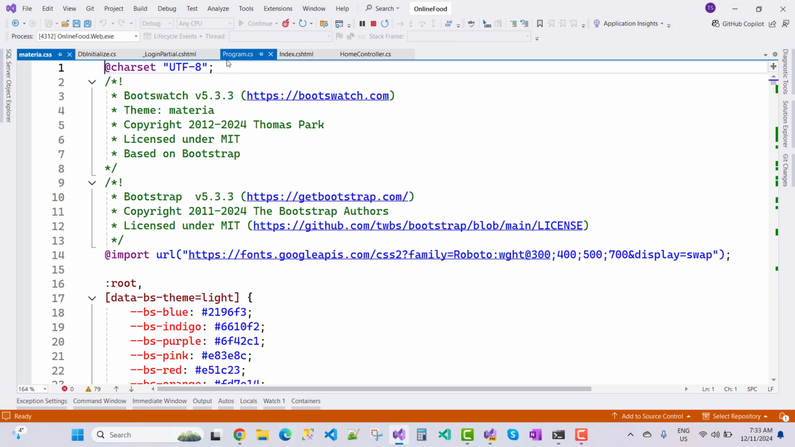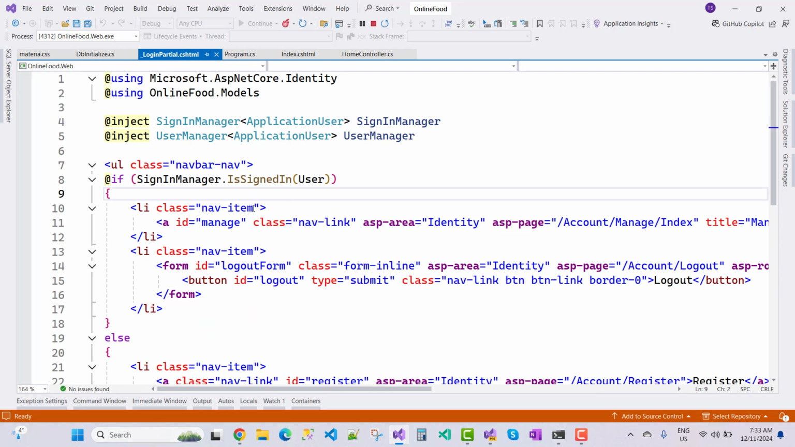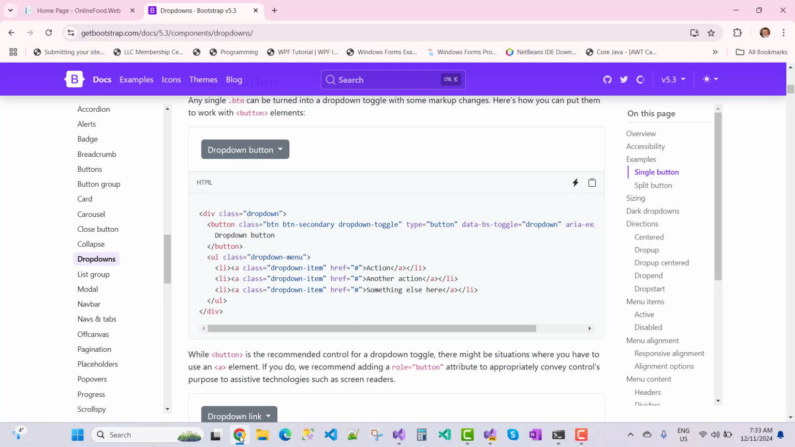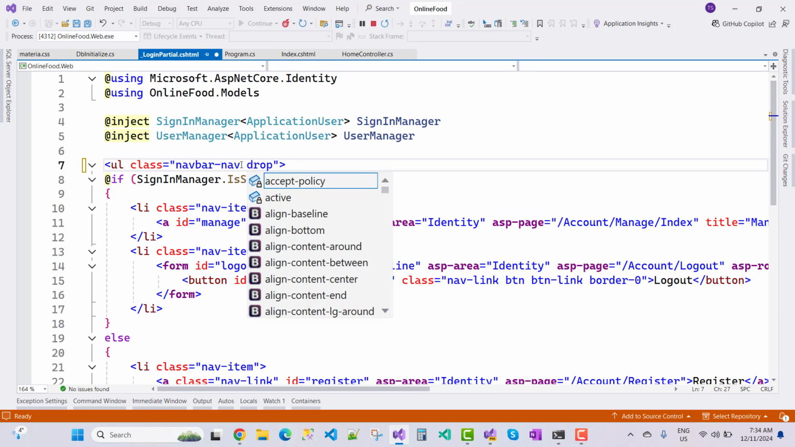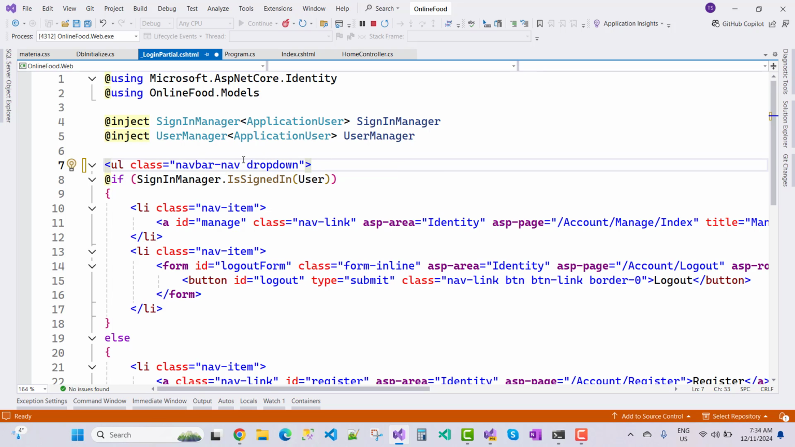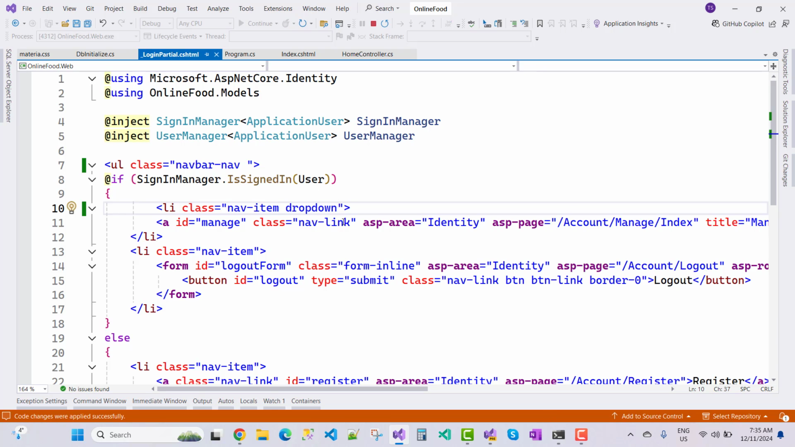So just open your login partial.cshtml file, and here I want to make it a drop down menu. You can follow the steps. First, here we have a UL tag, that is an unordered list. When you add a drop down here, you can notice that each li item behaves as a drop down item. So I want to make the first li item a drop down.